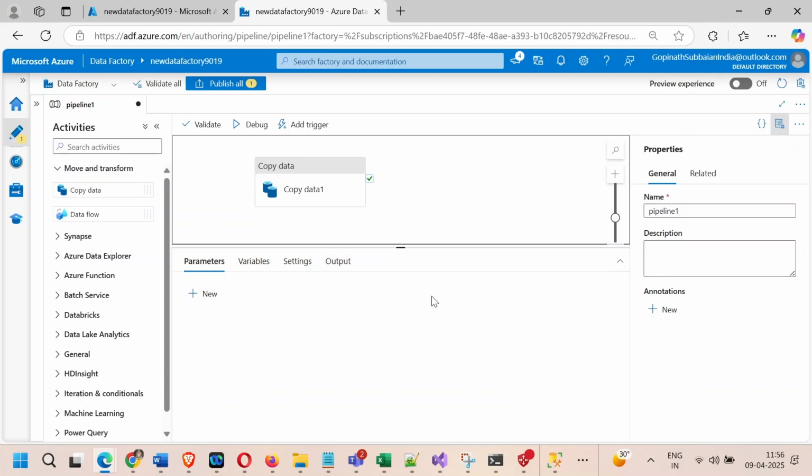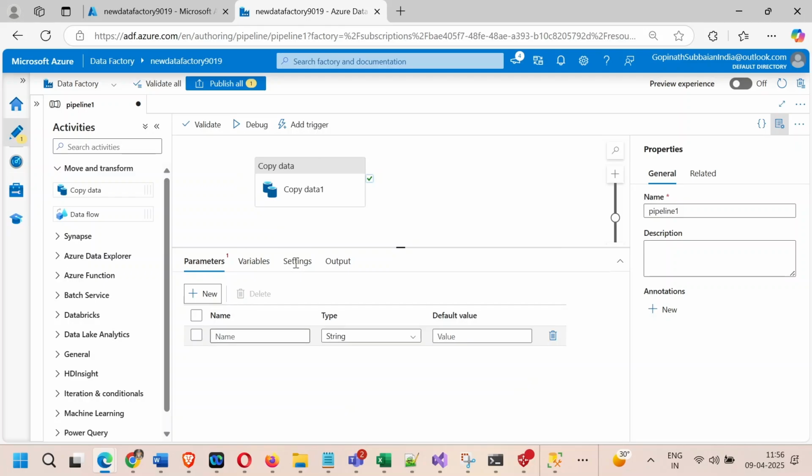First I will start with parameters. What is this parameter all about? If I click on parameter, this is an input to your pipeline. If I click on new parameter, I will name it input 1. I am typing it as a string. If a default value is there, you can pass it. Otherwise, you can just leave it.